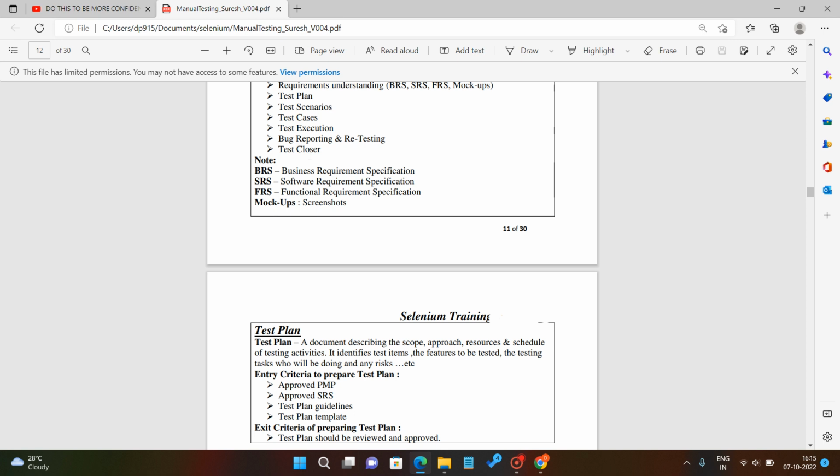It is used to understand what needs to be tested and which functionality is to be tested. Each and every functionality is discussed in this SRS document. And FRS documents are functional requirement specifications. The functional requirement specification is used to understand the particular functionality to be tested.